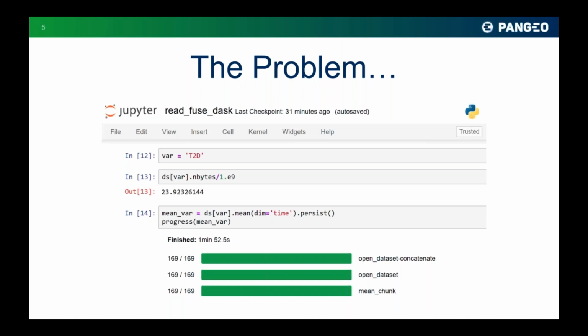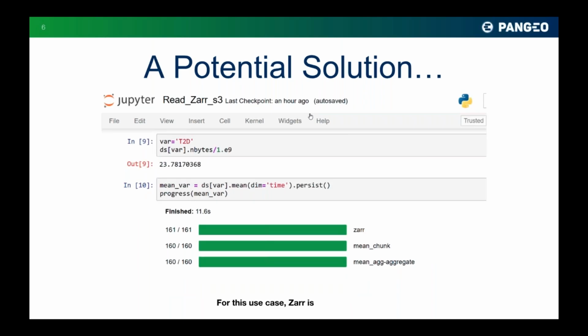But this is a fair comparison. Even if we put the metadata all in one piece, using this method it would take 2 minutes. And if we use one of these newer approaches, in this case Zarr, a cloud-friendly format, which we'll talk about in a second, we take the mean, and it finishes with the same number of processors in 11 or 12 seconds.